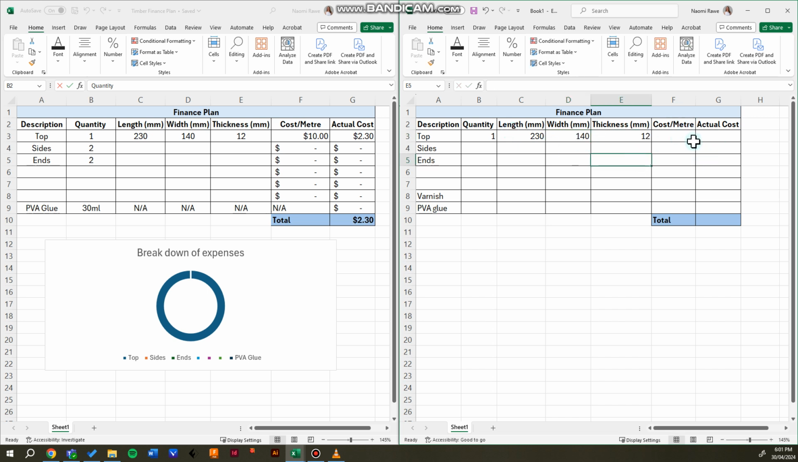Then we get to things of cost per meter and our actual cost. Now your cost per meter you can look up for that particular type of timber. So we're using maple and we've determined that it's $10 per metre. I can put in there the value of 10. Now to give it some dollar signs representation, you can come under number and you can put that format on there.